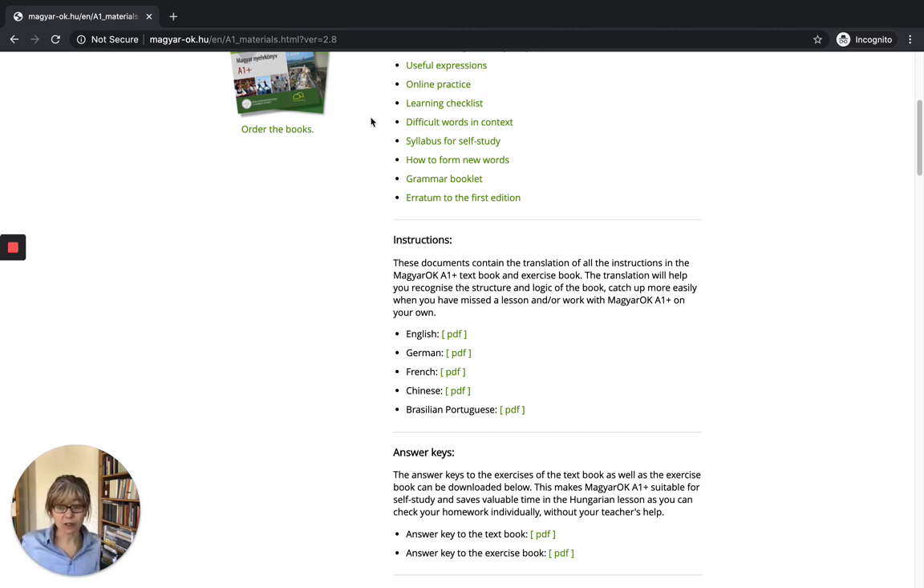For example, pedig seems to be a word that sometimes means but, sometimes means though, and sometimes means and. So these are kind of difficult words. Or jó, which is sometimes good, sometimes okay, sometimes all right, sometimes fine, sometimes tasty and delicious. So really it has a lot of meanings. You can find those words with a lot of examples from the book with translations into English and German.